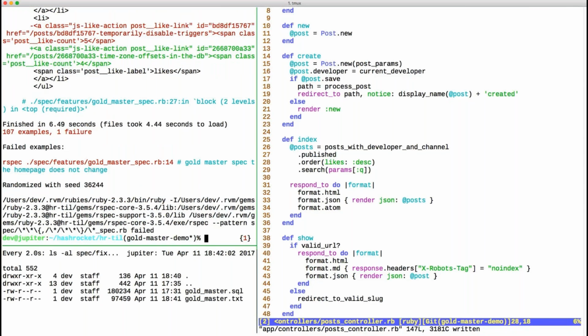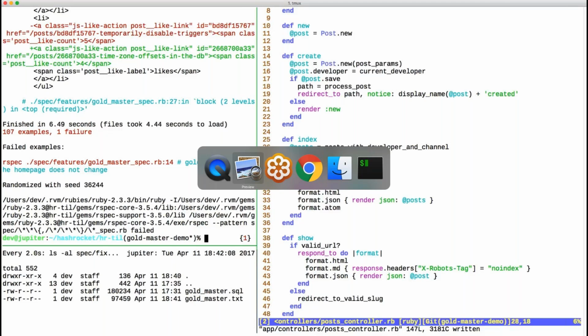Okay, so as you can see, we ran 107 examples, and only one test failed, the goalmaster test. As I said, 107 examples, 95 to 100% test coverage, and it didn't matter. Only one test caught this massive change to the way that the homepage renders. So it's good that the test caught it, but does it actually matter from a user's perspective?